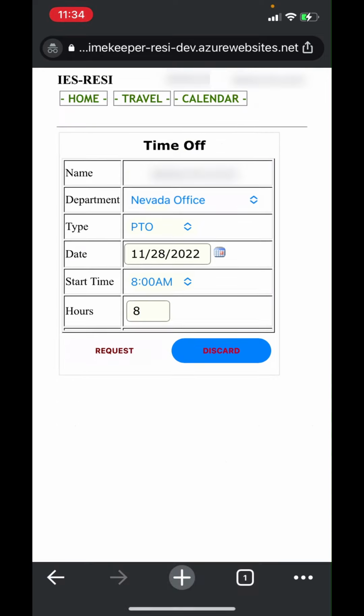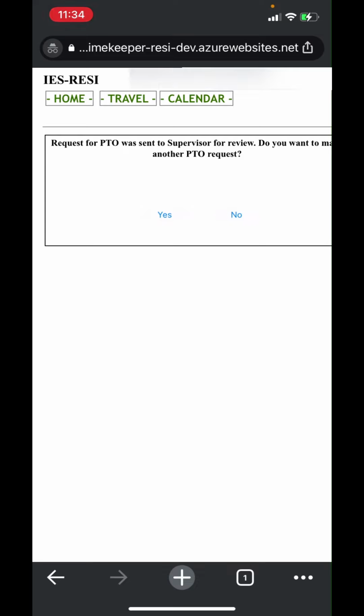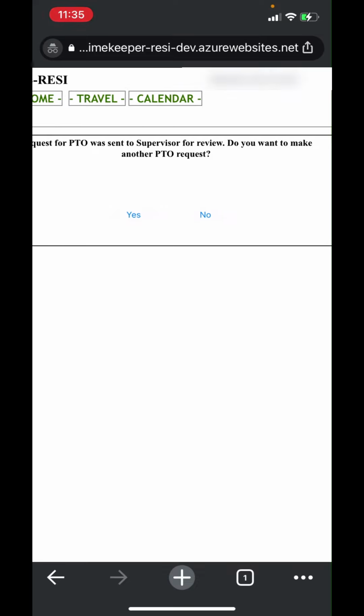Then click Request. It will prompt you if you want to ask for more days off. If you click yes, it will take you to the previous screen where you can request more days off. If you click no, it will take you home.